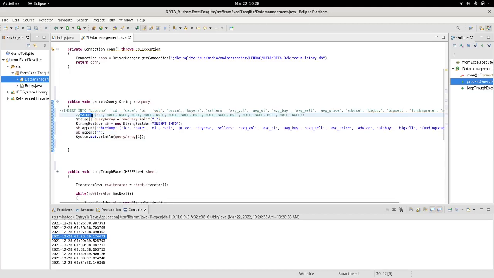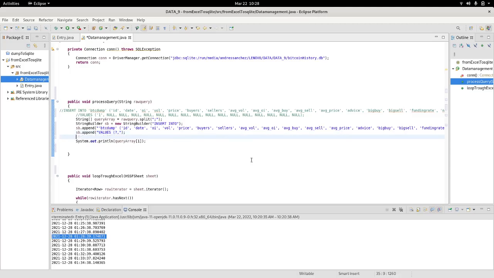Values and the opening. Values, the opening, and this will be for SQLite to suggest an ID. And now we can start populating the values. So SB append.